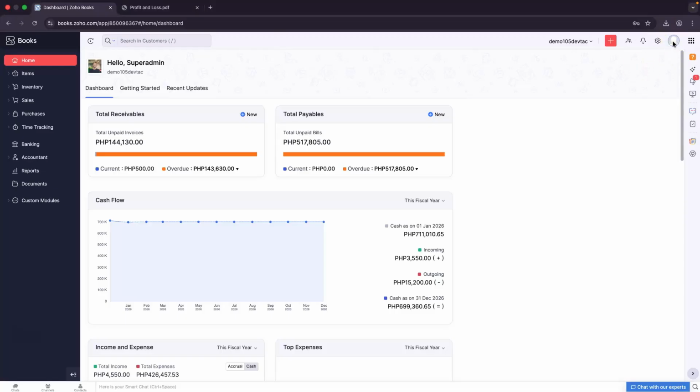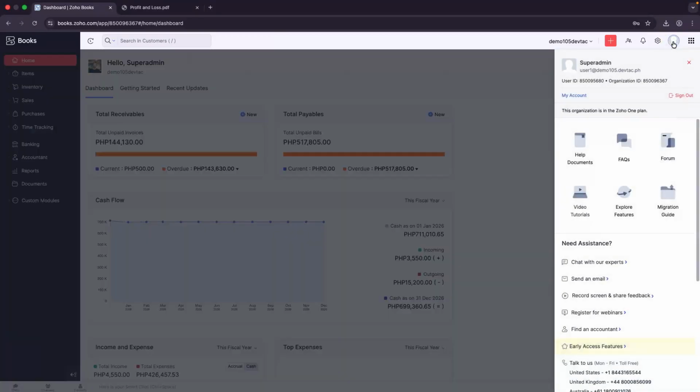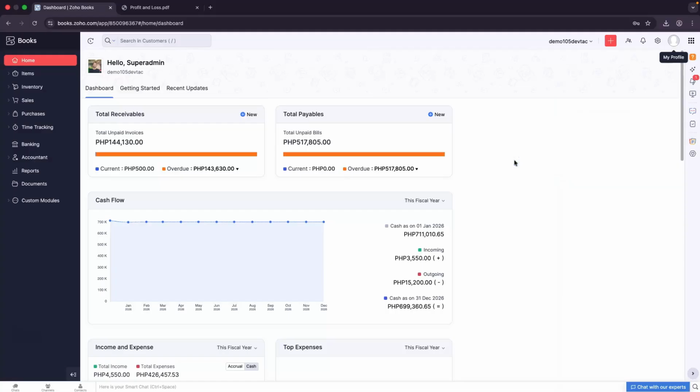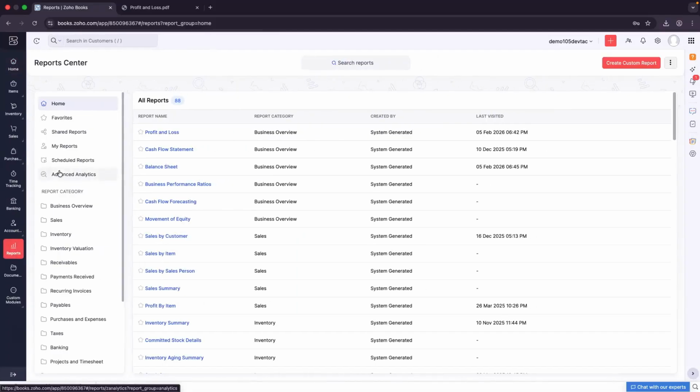First, log in to your Zoho Books account. If you handle multiple organizations, just make sure you've selected the correct one before continuing. Once you're inside the dashboard, head over to the Report section on the left-hand menu. This area contains all your accounting, tax, and business performance reports in one place.